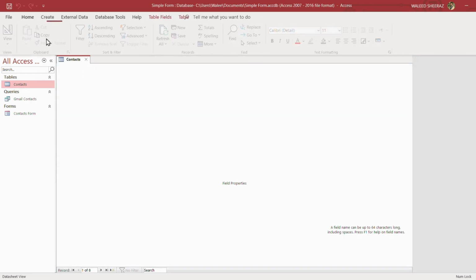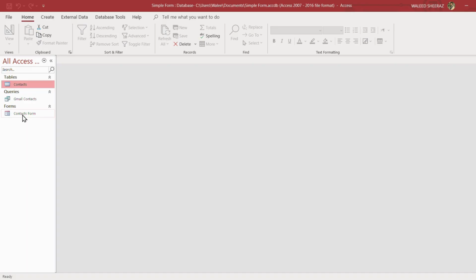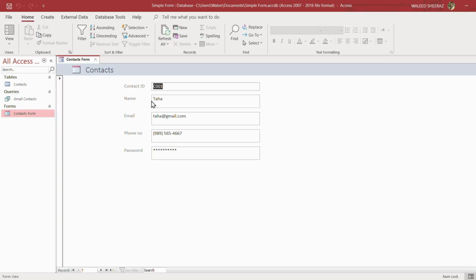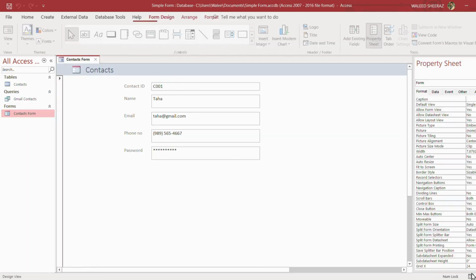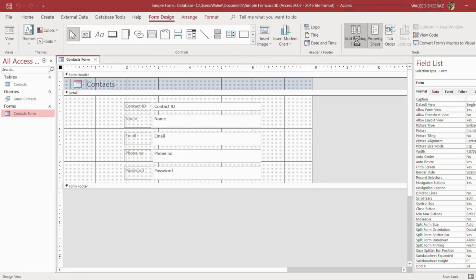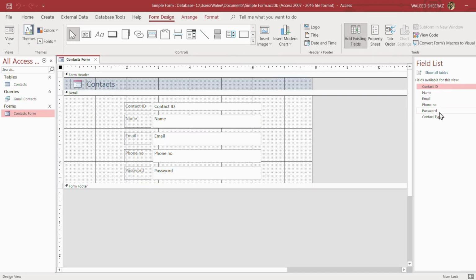Close the table and open your contact form. Switch the form to Design View. Under the Form Design tab, click Add Existing Fields. On the right-hand side, the Field List pane will appear. This shows all available fields from the Contacts table, including the new Contact Type field we just created.